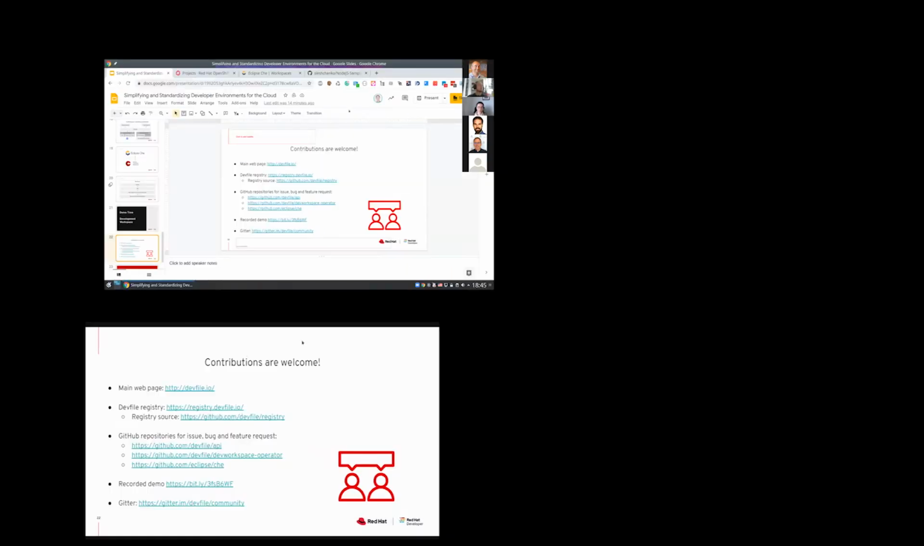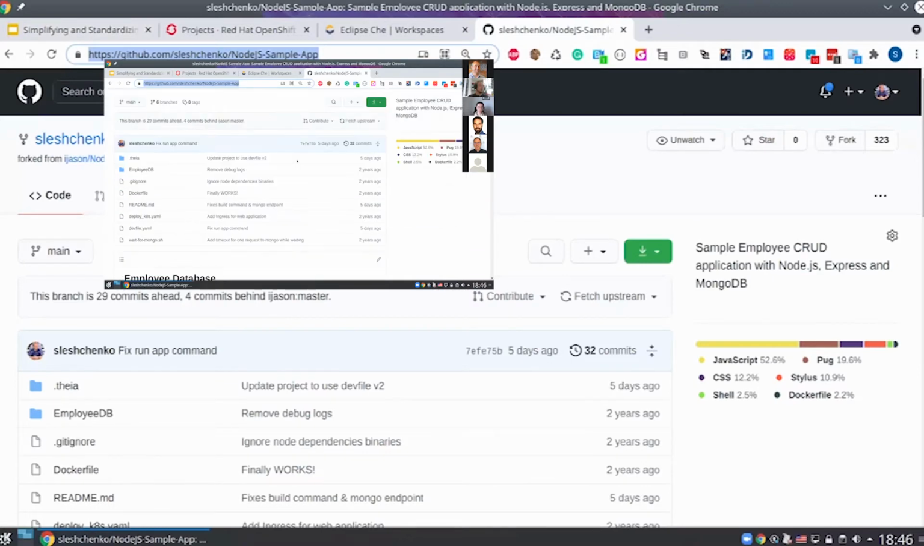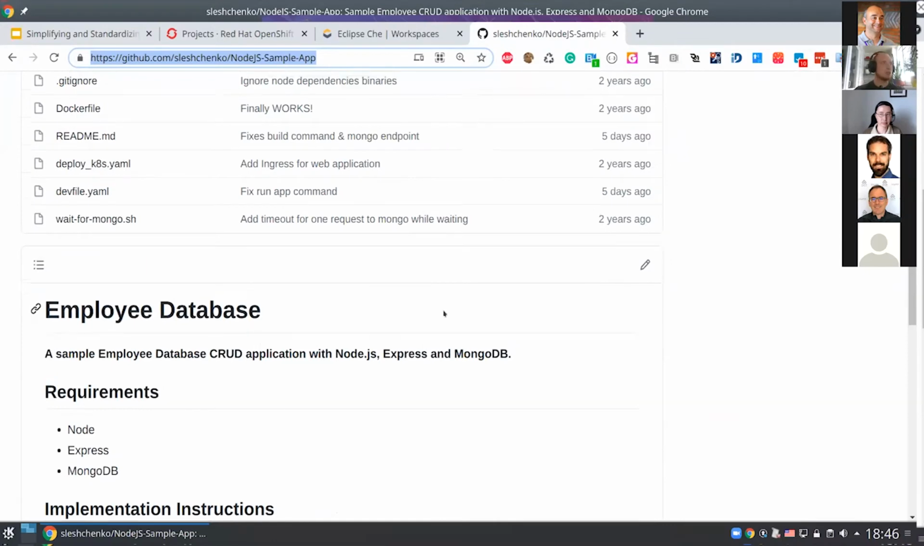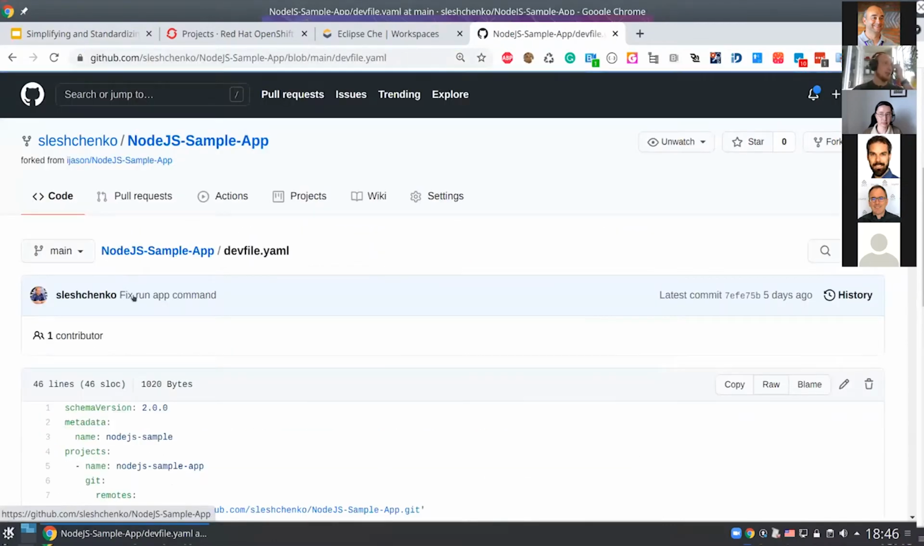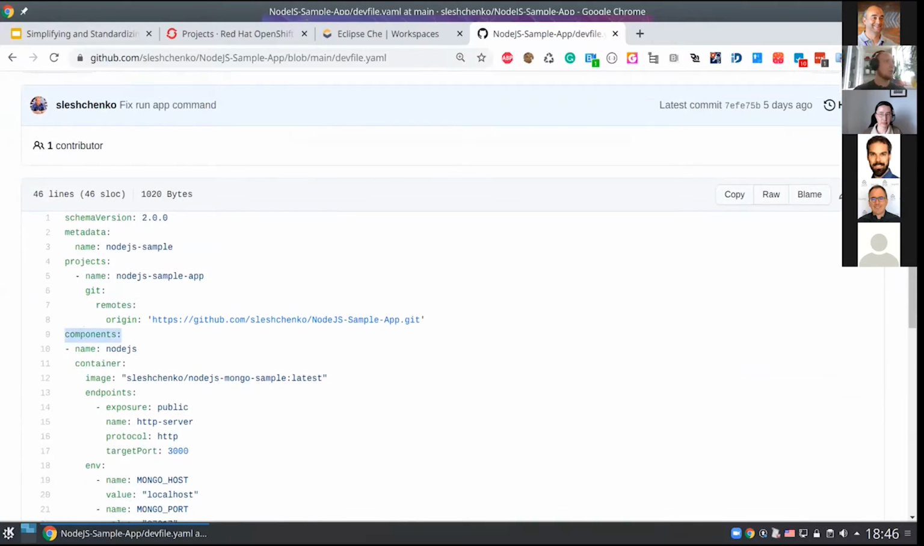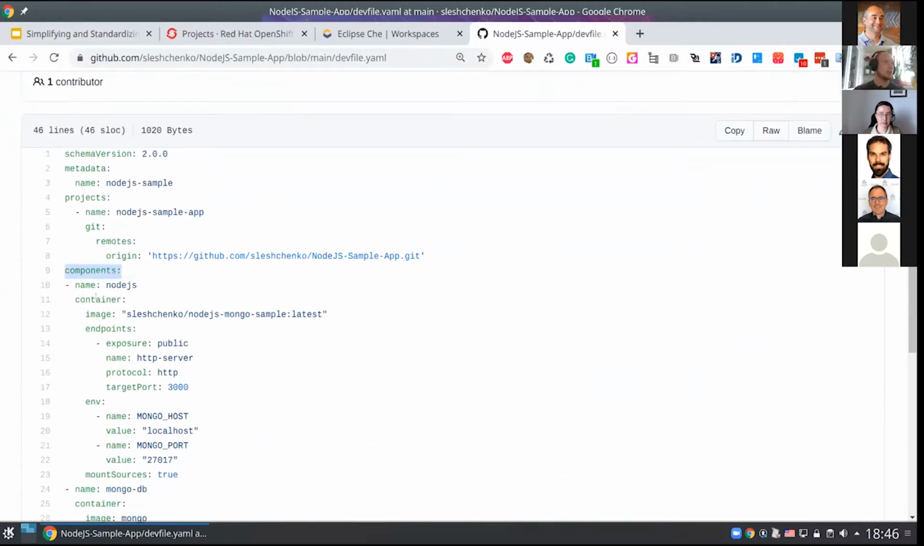For the demo, I have a Node.js sample application. It uses a Mongo database to store its data. Let's start by taking a look at the dev file I have here. It's dev file version 2, and I have set the current project here. We are proceeding to components. The first component is a Node.js container, which I'm going to use to run my Node.js application, which is mounted as sources, and it exposes an HTTP server, so I will be able to reach it to test my application.